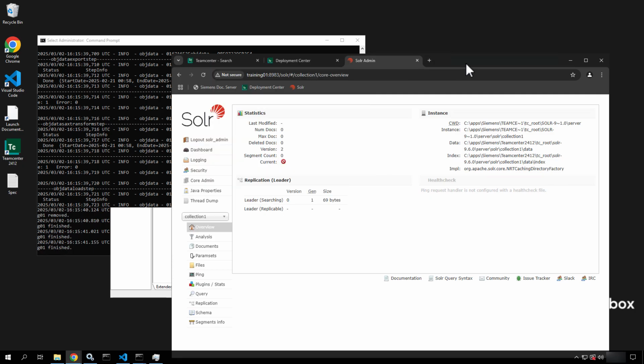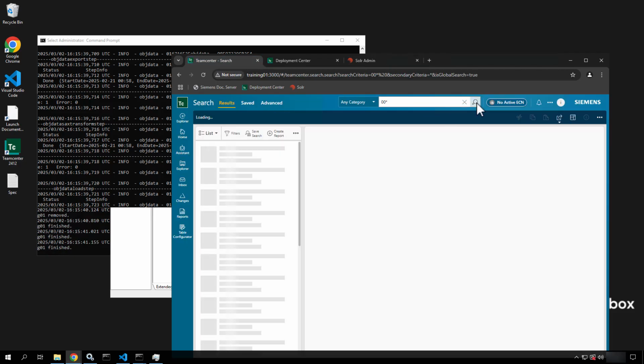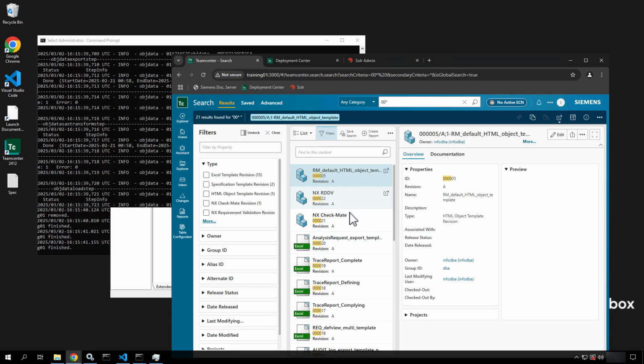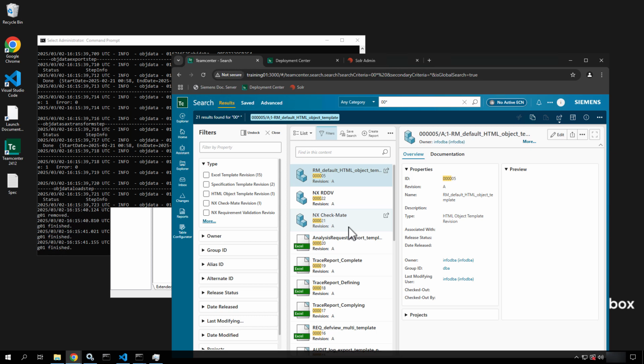Now, in this case, I know that if I refresh this, I have 49 objects that are now returned. So 49 objects, if I come into Teamcenter and do a search here, I should get at least something returned. You can see some out-of-the-box data has been returned. So I know that my search and my index is now working, and now I need to test my sync.